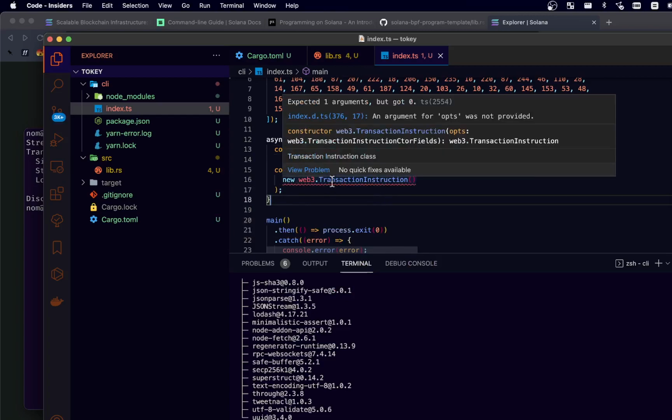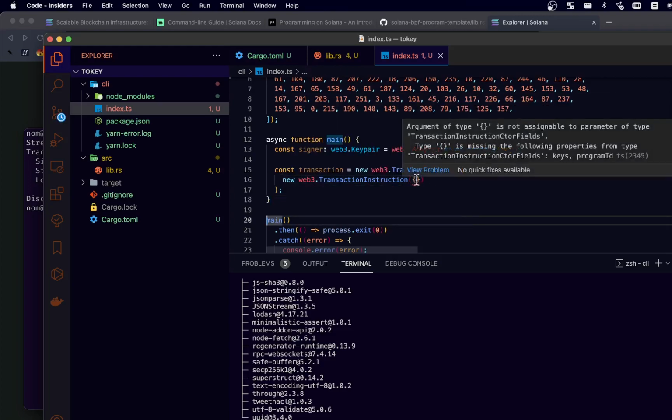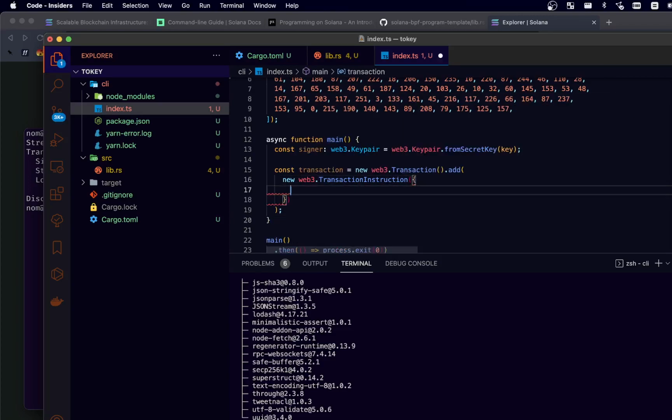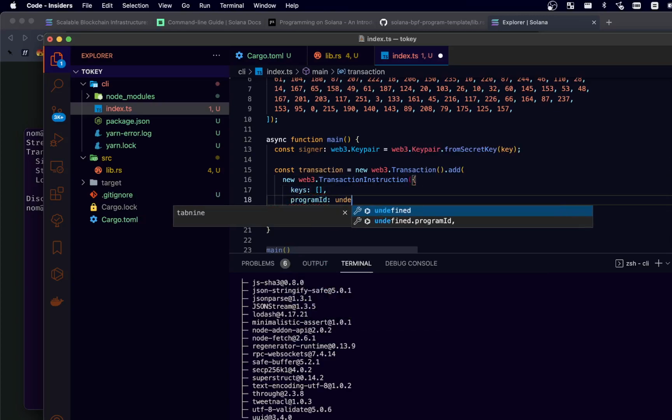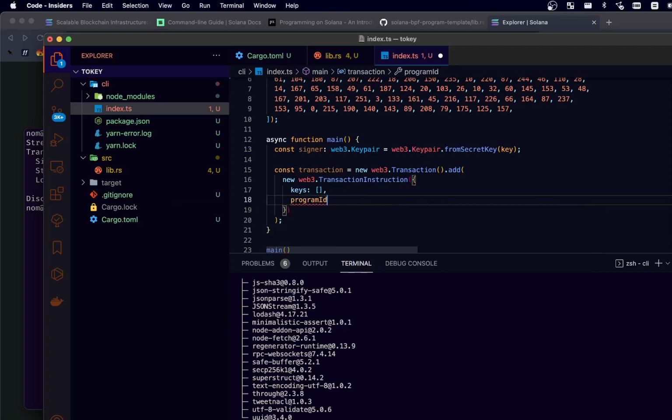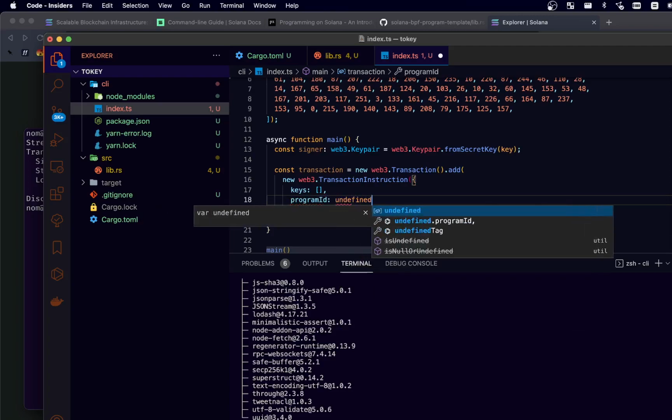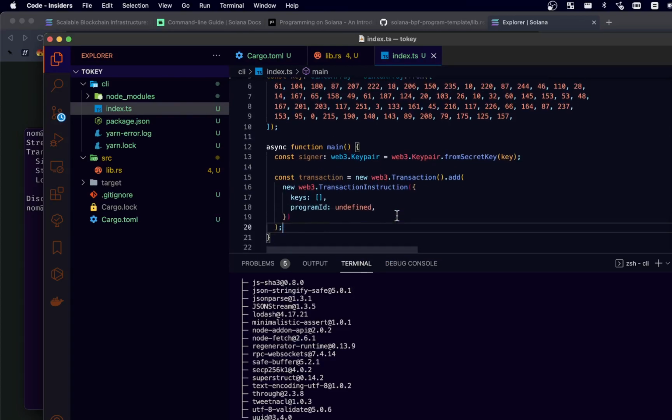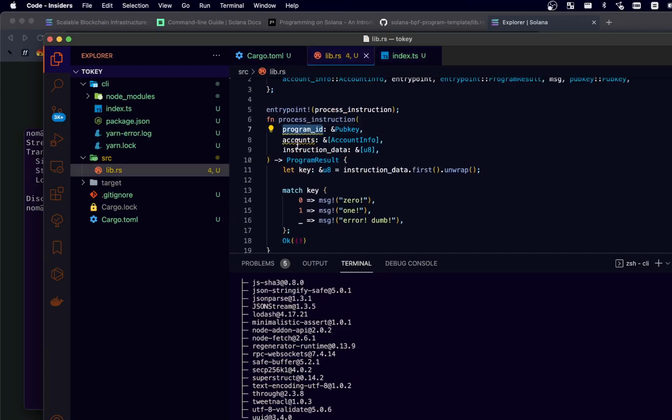Again, this is a case of using your editor to find out what the hell's going on. It says here the options are not provided, so let me provide some options. Oh, what are the options? It says here keys, program ID. Keys, let's make it an array. Program ID, let's make it undefined. Okay, so this looks familiar, right? Keys, program ID. Remember program ID, accounts being keys, data.